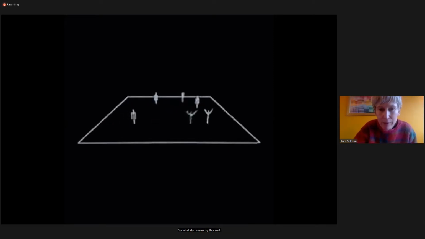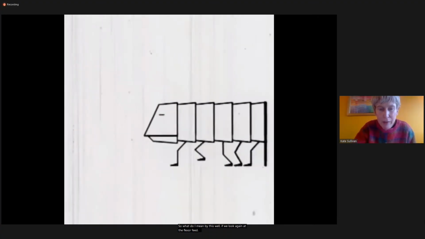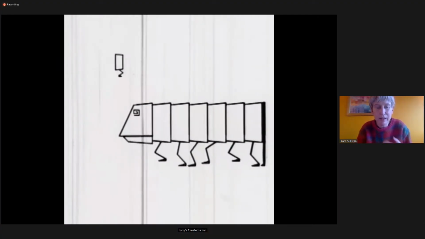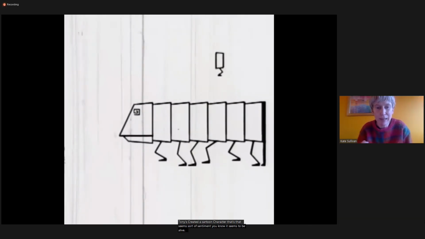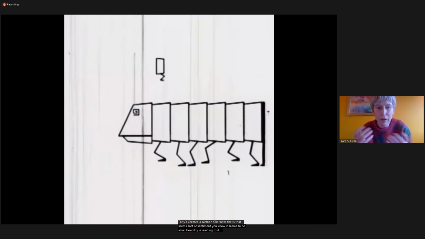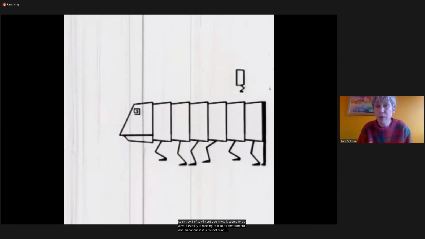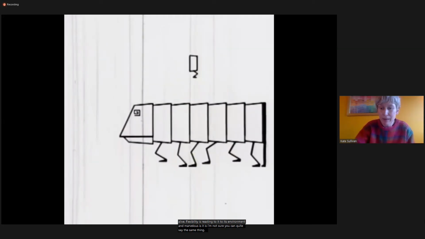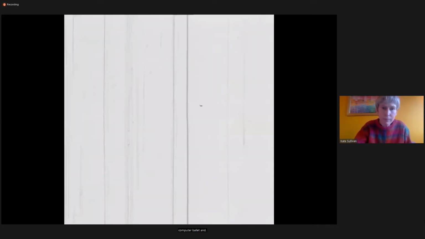Well, if we look again at the Flexipede, Tony's created a cartoon character that seems sort of sentient. You know, it seems to be alive. Flexipede is reacting to its environment, and marvelous as it is, I'm not sure you can quite say the same thing about the characters in Knowles' computer ballet.